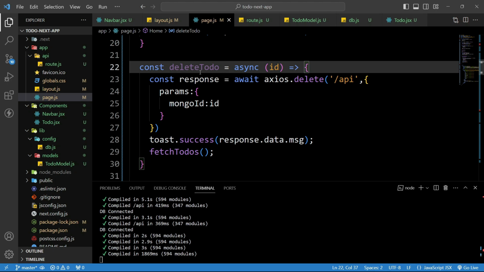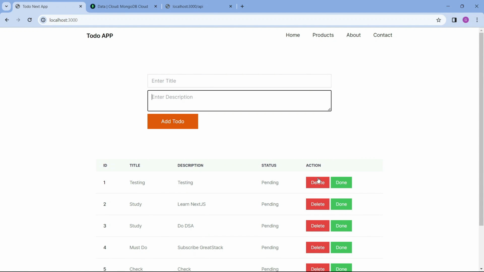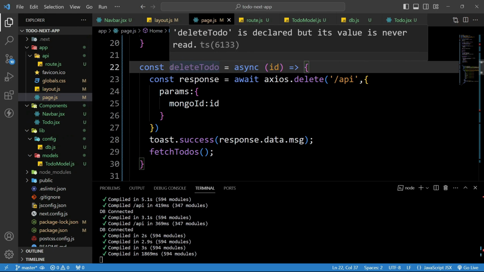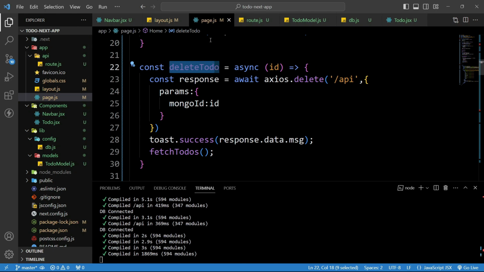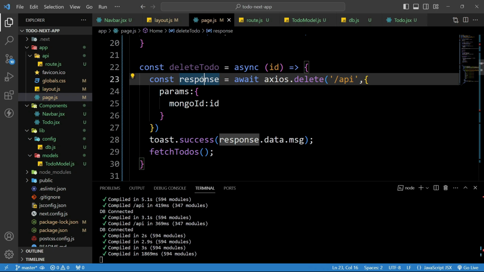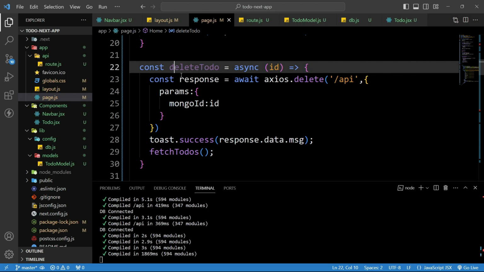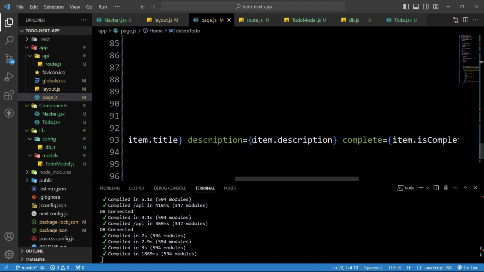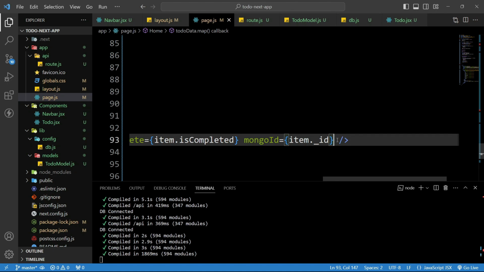The delete button we have in the UI, that is in the to-do component, but we have created the function in this page.js file. So simply we have to pass this function using props in this to-do component. So let's scroll down, and here we are returning the to-do. In this one we have to pass the props. After this mongoID, we will add the deleteTodo function. We are sending this function as a props.